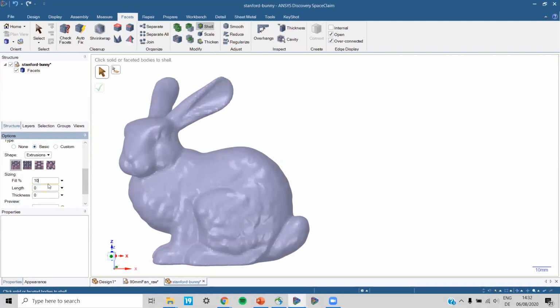So we say 10% of infill and a length of around 3 millimeters and a thickness of 0.5 millimeter. Should be okay.